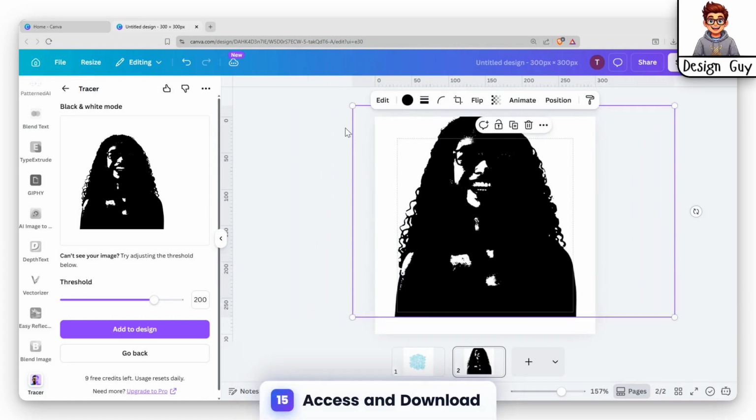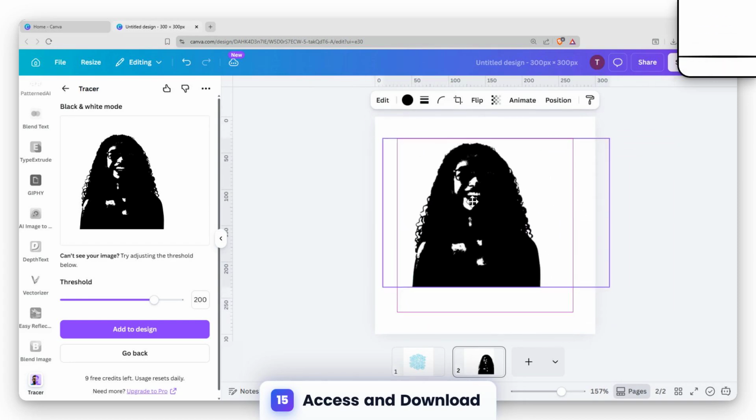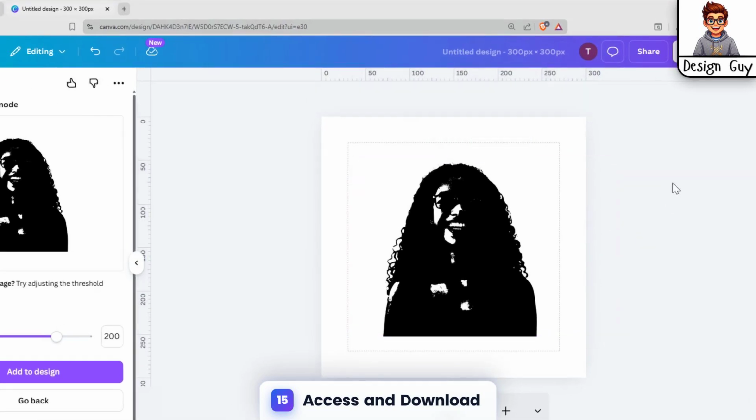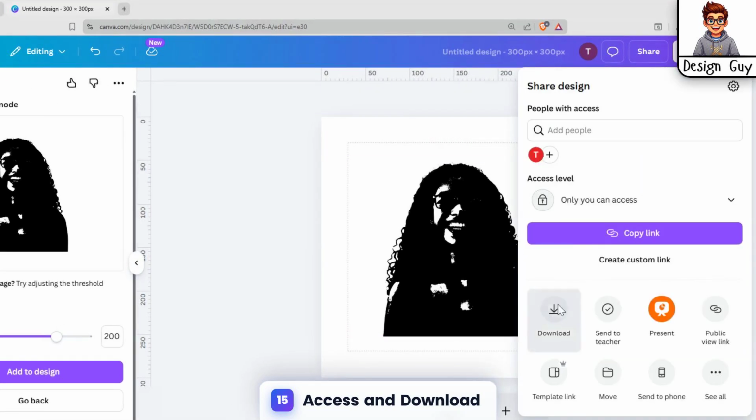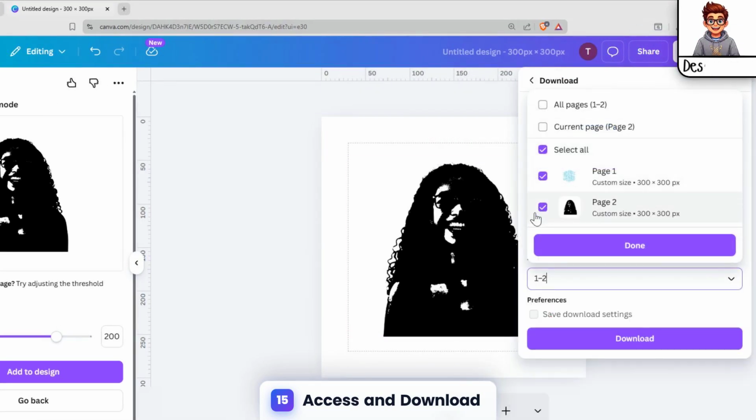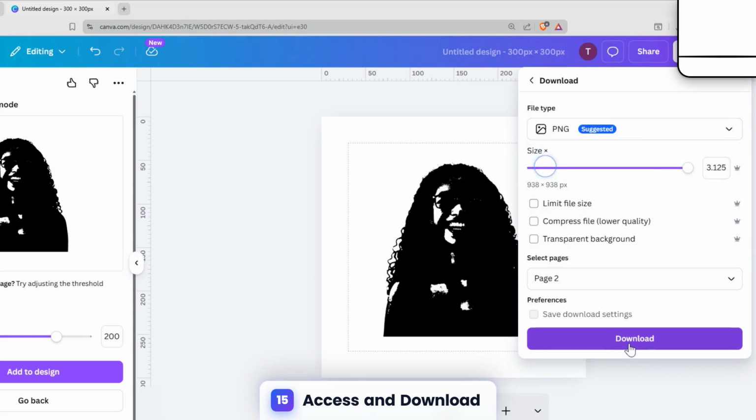To access the page, click the Share button located at the top right corner. From the Share menu, select the Download option to save the current content to your device. You can choose the file format you need before confirming the download. Once you've selected a format, click Download to begin saving the file.